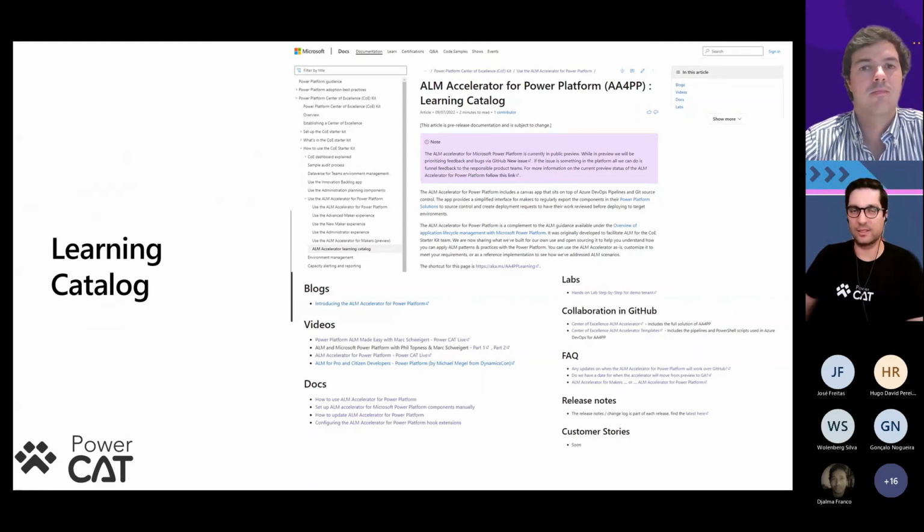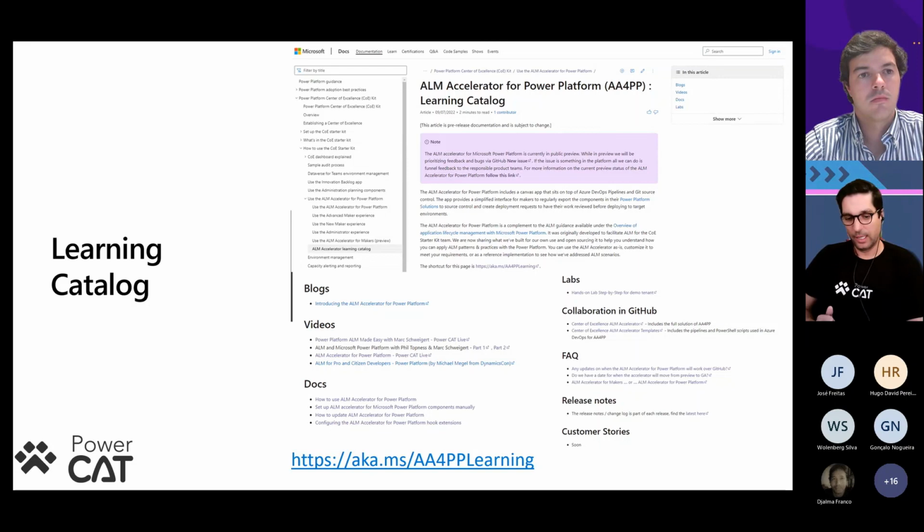So if you start to use the Accelerator and you want to share that with us, or if you are a partner and you have used the Accelerator with your customers and you want to have a customer story, please let us know and we will be able to help you. So one thing that you can also put in your notes, aka.ms/ALM Accelerator for Power Platform Learning, right? AAF for PP Learning. And then you go to the learning catalog and then you have all the links to everything.